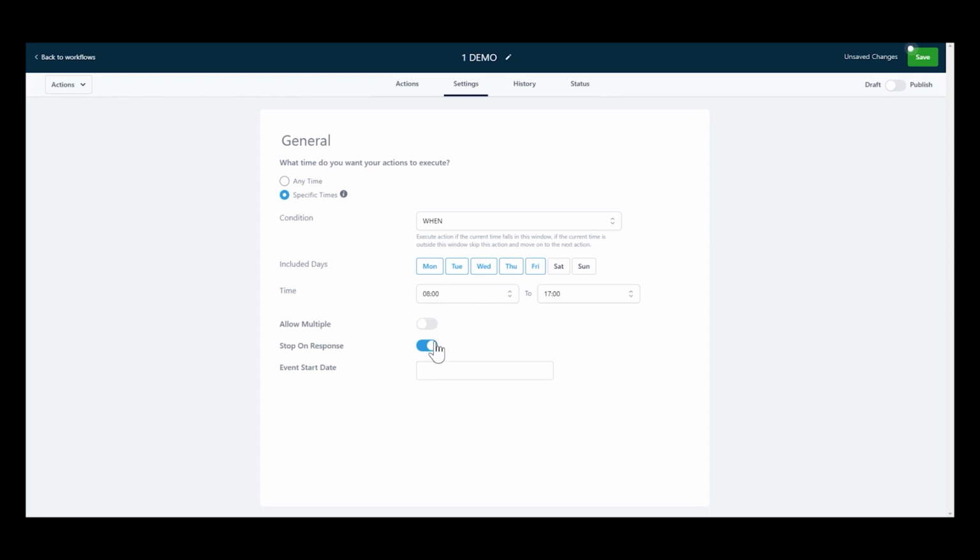Stop on response means that if they reply to any of the steps, they will be immediately removed from the workflow. Event start date can be used if you are running the workflow relevant to an event in the future. However, in most cases, this can just be left blank. Please note, this is not the start time for when the workflow will start. The workflows only start with association to the triggers.